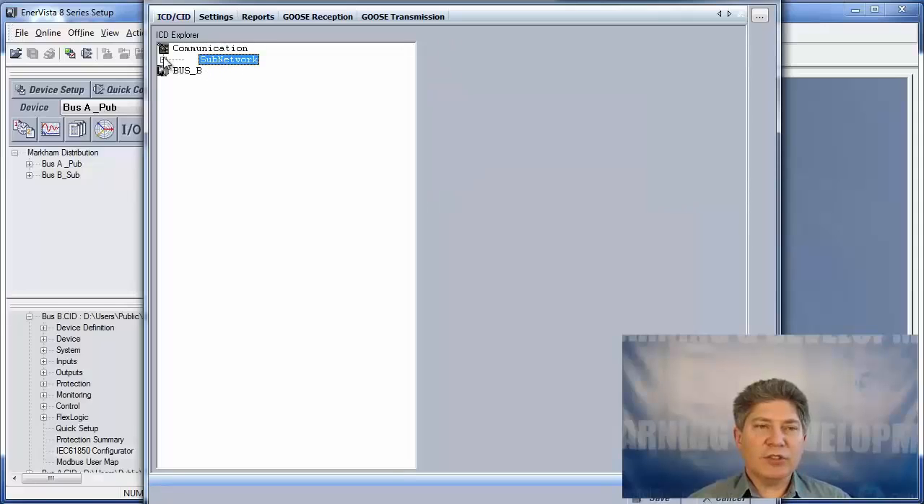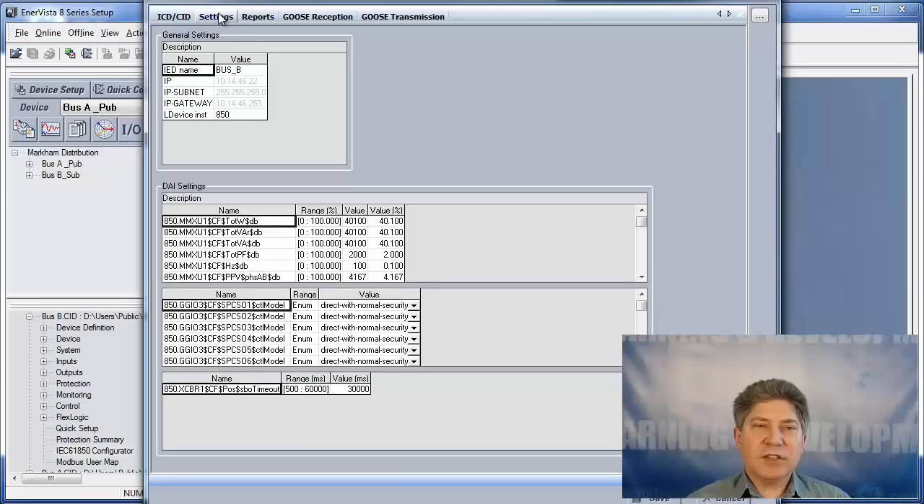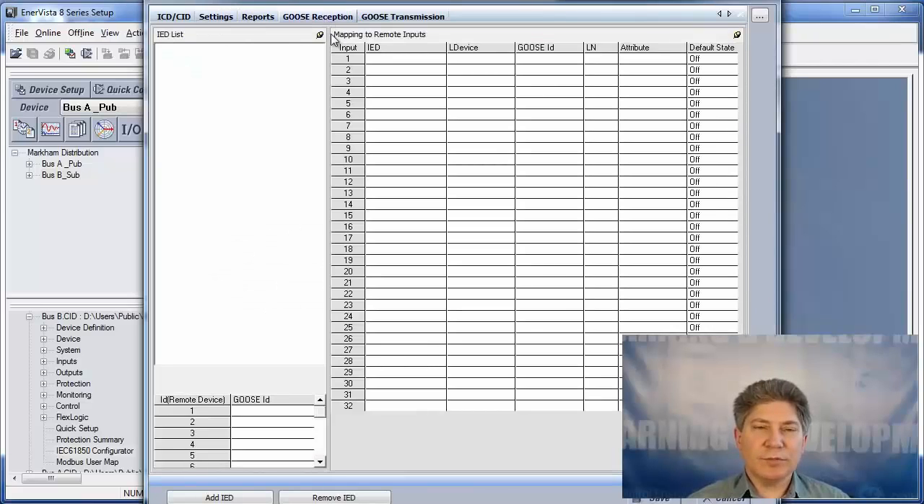And underneath the communications, let's make sure that we enabled the Goose for port 4 and port 5. So this will enable this. And this time we won't go into the settings or the reports, we'll go straight into the Goose reception.